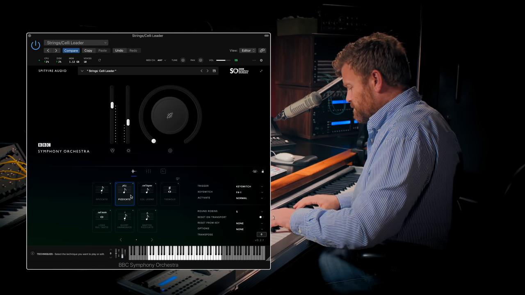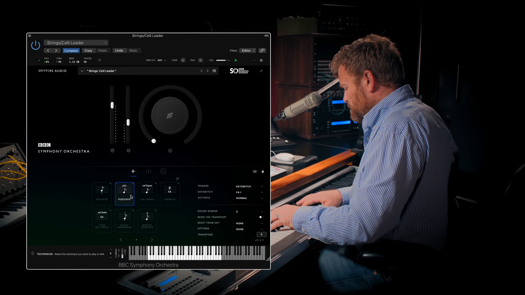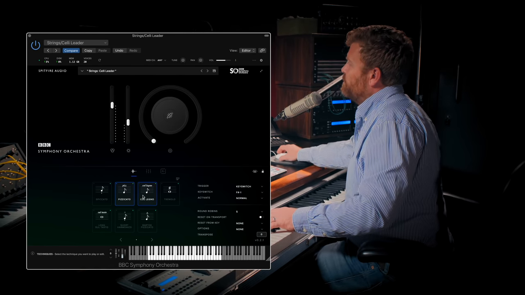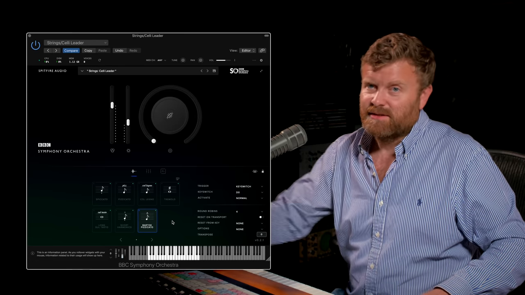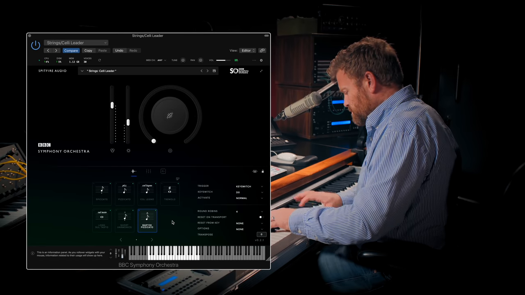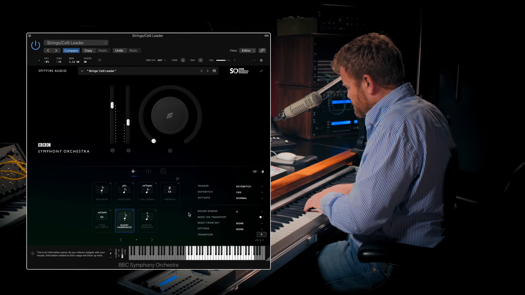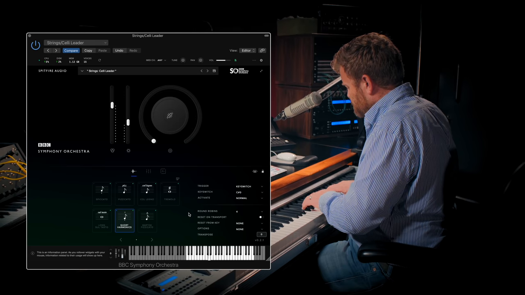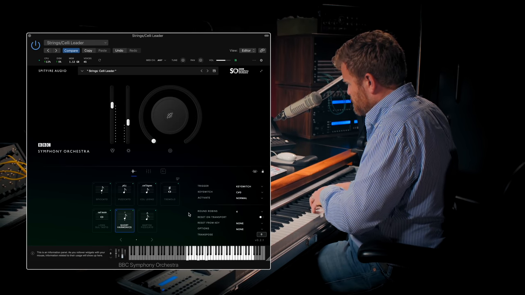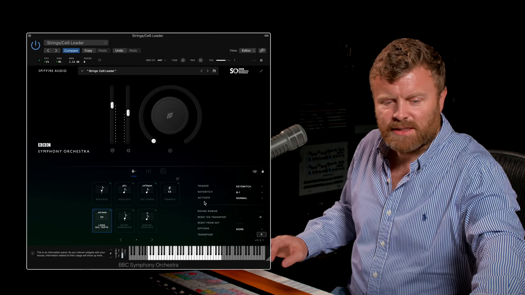Pizzicatos. A bit of Bartok pizzicato as an alternative. These lovely short harmonics. These fabulous saltatos.